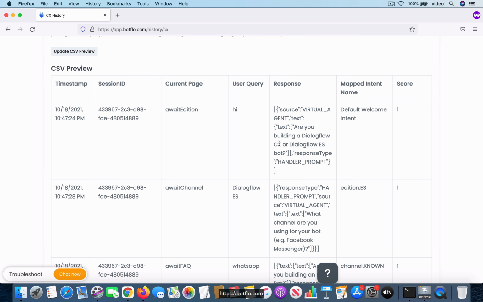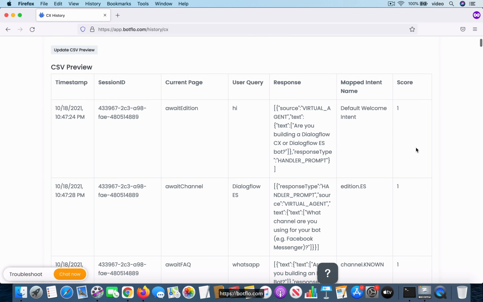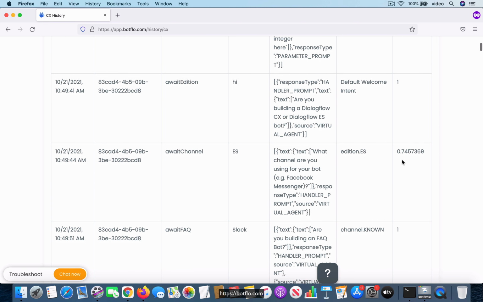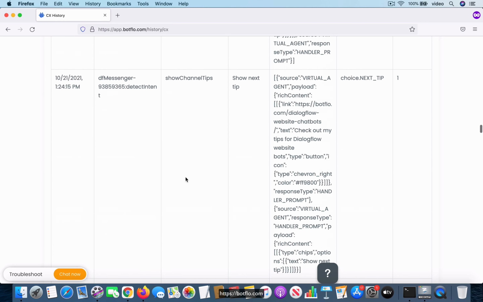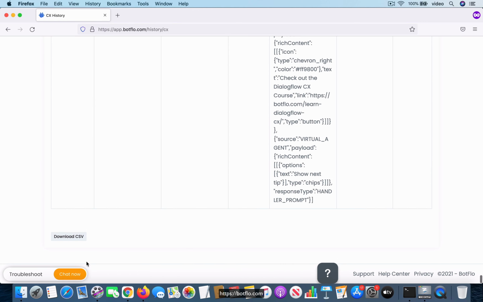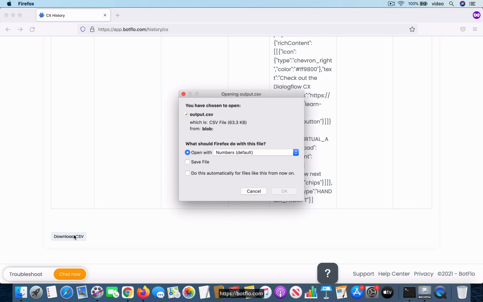So this is a JSON object. So I just stringify that JSON, I convert it into a string and render it inside the CSV table. And then the actual intent which was mapped, as well as the score, which was the intent detection confidence score. You can see that it's not always 1, sometimes it's less than 1. And I render the whole thing into a CSV table. And then you can click on this download CSV over here.